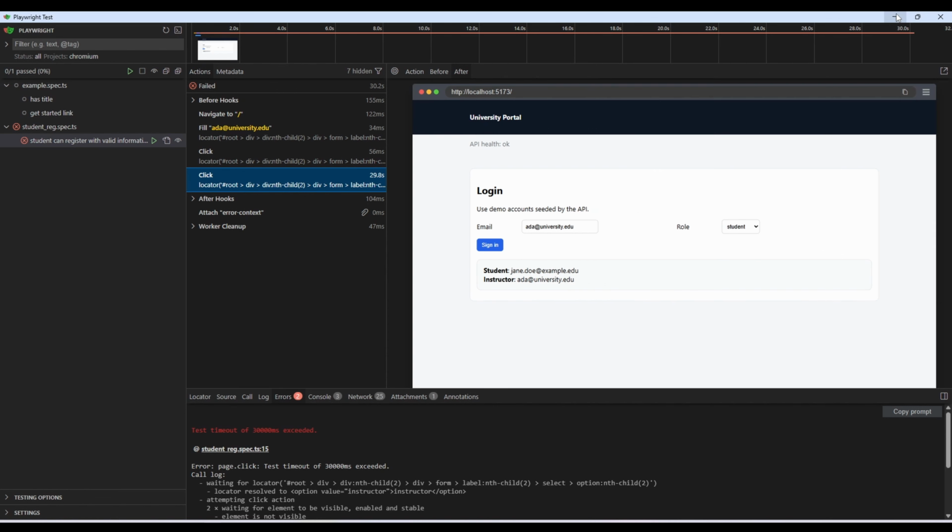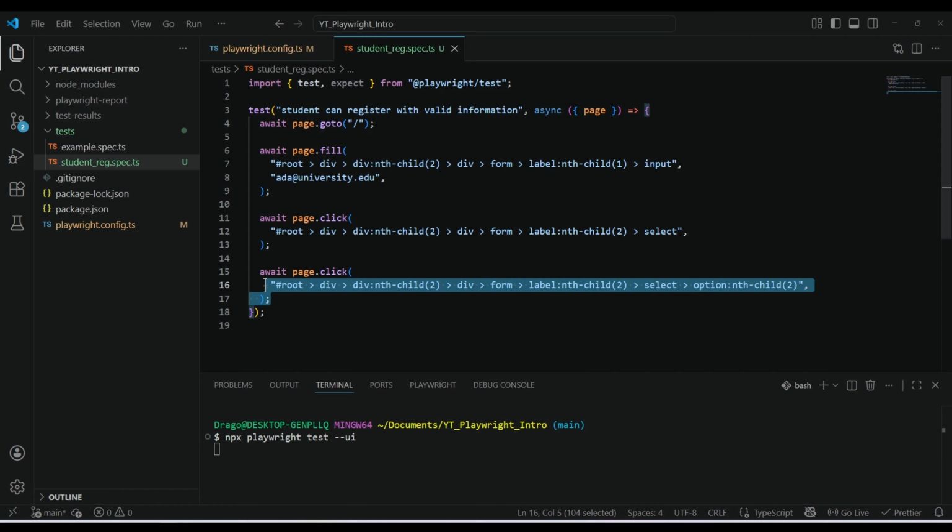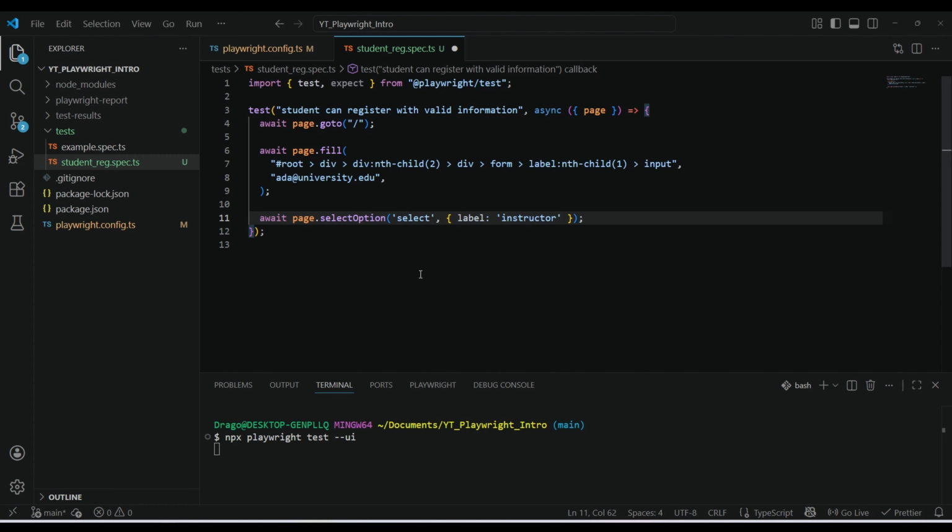So let's go with a different approach. Let's go back to here, and I'm going to delete these two steps. And instead, Playwright has a built-in select option function that you can use. So it's going to be await page.selectOption. In quotes, you're going to put select, and then inside of the curly braces, you're going to put label: "instructor" inside of quotes. This will find the select, and then it will find the label for instructor and select it.